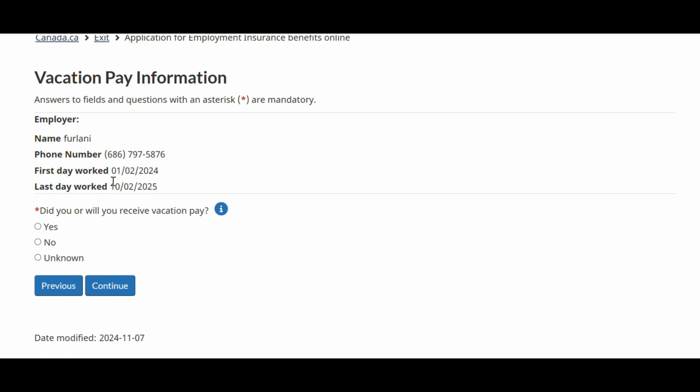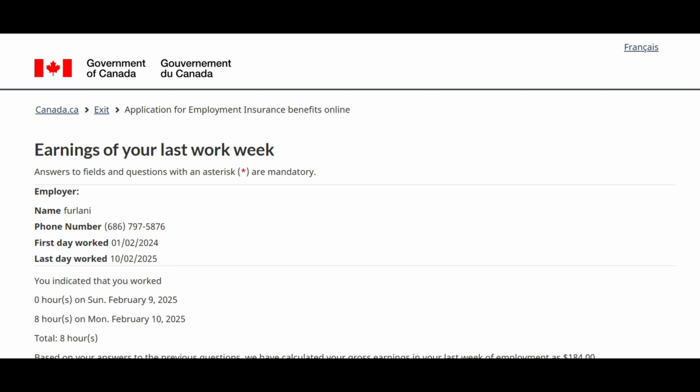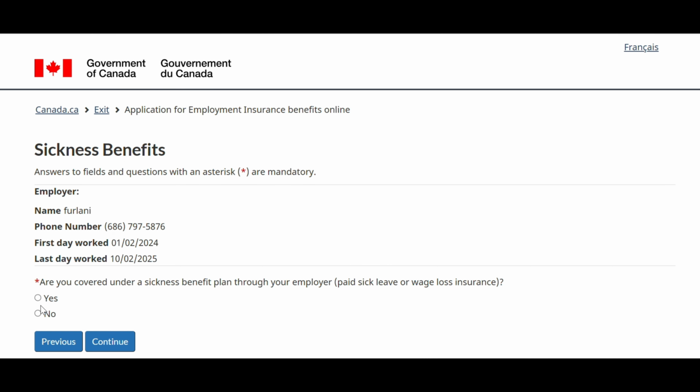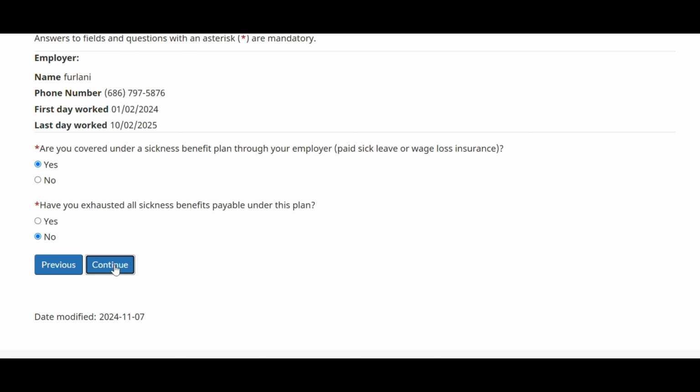If you already took your vacation pay, you have to choose no, otherwise you can select yes. And if it's right, you can choose yes. Does your company or employer provide the sickness benefit? Then select yes. Or did you take this benefit already? So choose according to your situation.